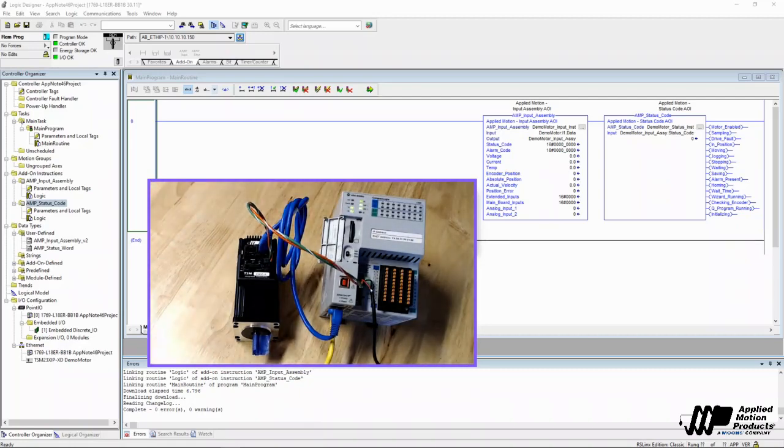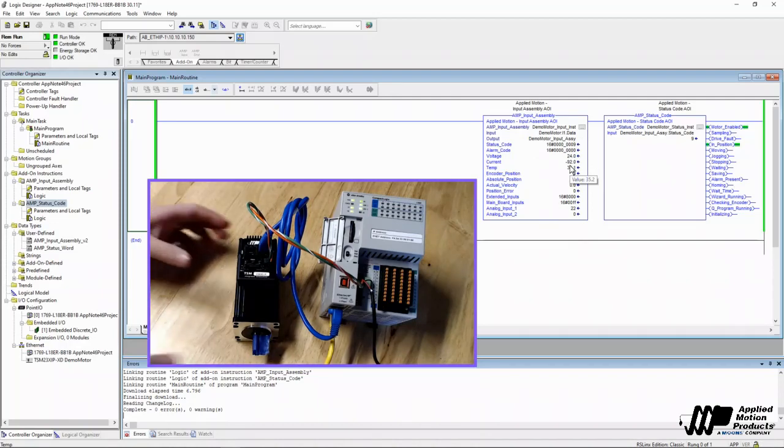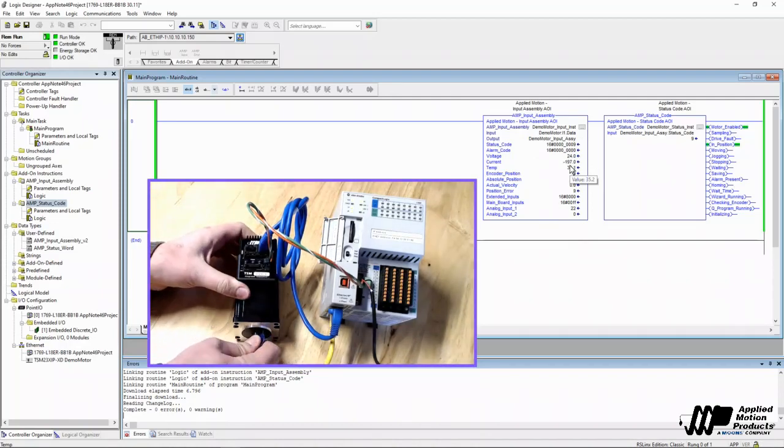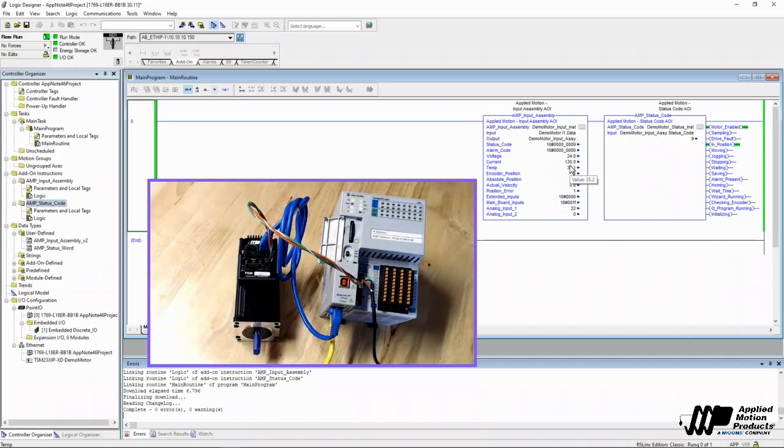And now that it's done downloading, it's going to prompt me to change back from programming to remote run to match the switch. I'm going to say yes. And right here, we have some information. So you can see we have the input voltage is 24 volts, that's correct. There's some holding current here, and you can see if I move the shaft a little bit, that number increases, positive in one direction, negative in the other direction. The internal temperature sensor, encoder position, absolute position, etc.